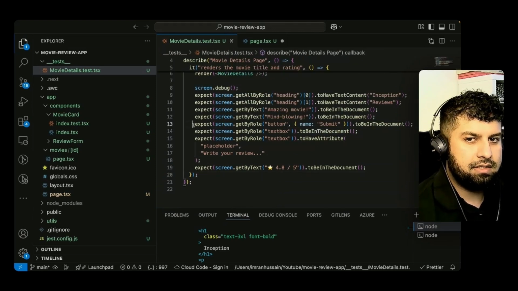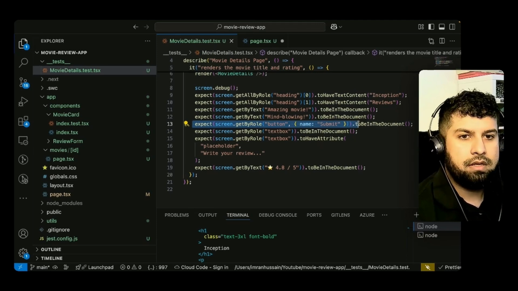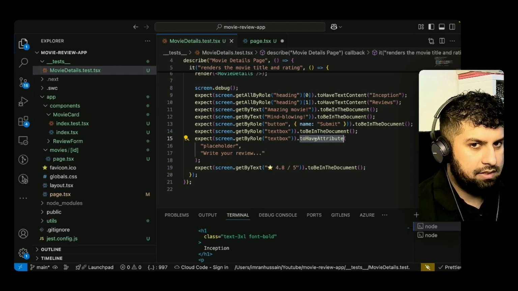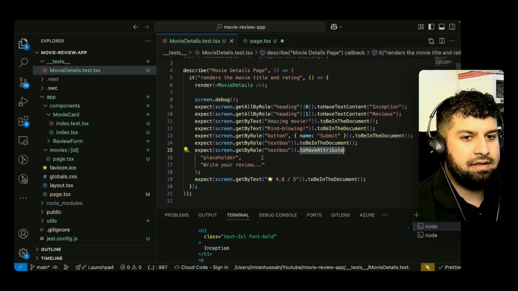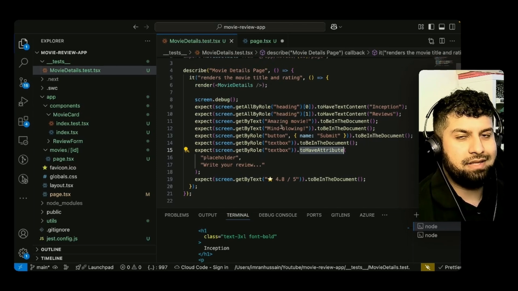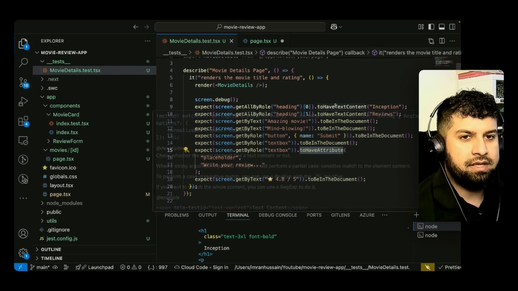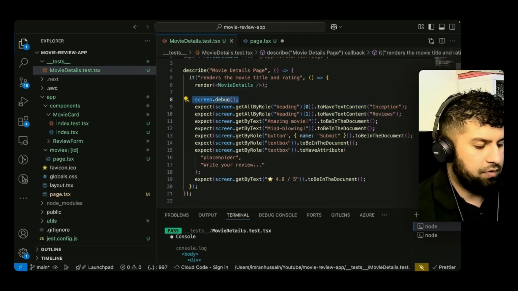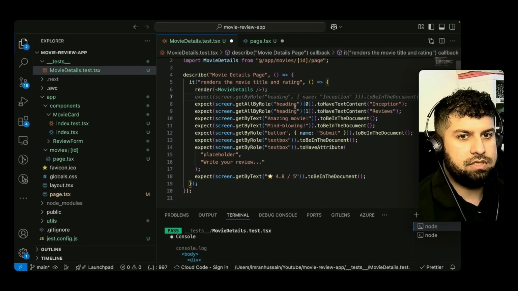You can see here screen.getByRole of button with the name of submit to be in the document. You can also have attribute in there as well. And there's many examples, so you can look at the React Testing Library documentation on how many matchers you can use, how many assertions you can use, and so on. So let me save everything. We've done the first part, which is correct.